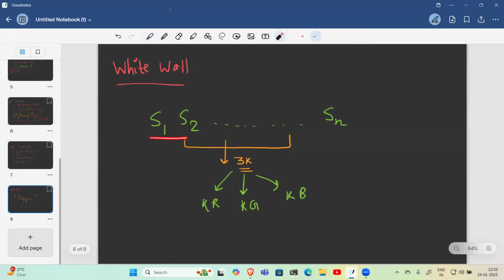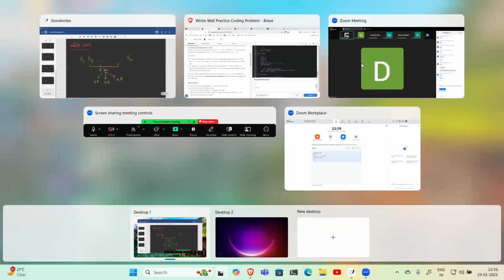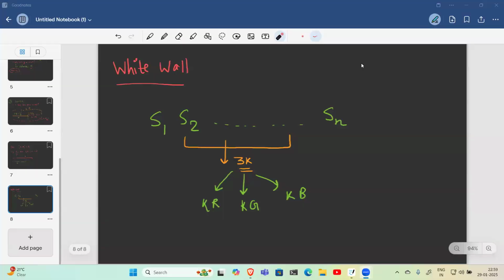So I would call a wall white if whatever subarray you pick of length 3k, some length divisible by 3, then it should have an equal number of red, green, and blue. If this happens for all subarrays of length divisible by 3, then I will call it a white wall. Simple. So is the definition of a white wall clear? Everyone? Okay, great.